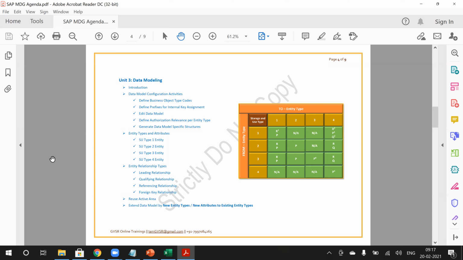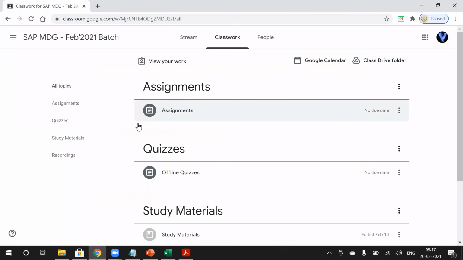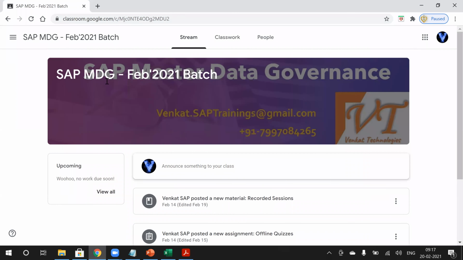Any other questions? Sunil, do we need to have a class code in order to go into classroom.google.com? You don't need to have any class code. As soon as your enrollment is completed, I will add you to this batch. You will get an invite in your email box. You just need to click on that link and accept the invitation.